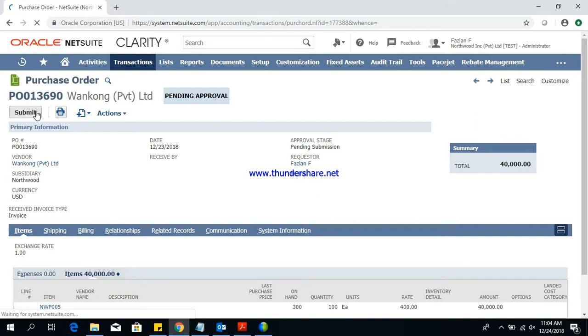So let's assume again a classical scenario. There's only one layer of approval, so I'll be submitting this. Now you can see the status will be pending approval. Right? So now I click on the approve button.